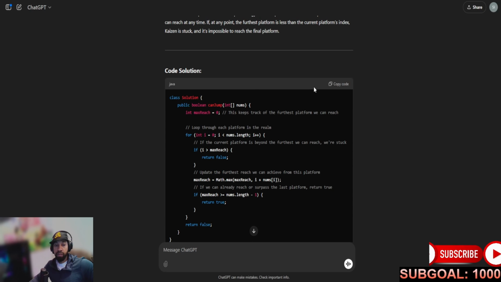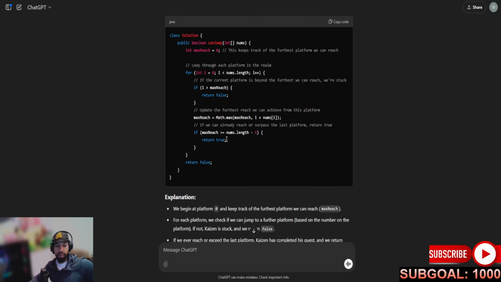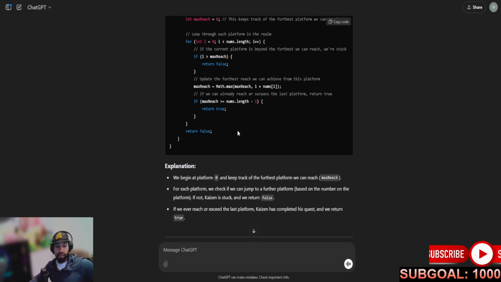Code solution. Java. class Solution, public boolean canJump(int[] nums), int maxReach = 0. This keeps track of the furthest platform we can reach. Loop through each platform in the realm: for (int i = 0; i < nums.length; i++). If the current platform is beyond the furthest we can reach, we're stuck. If i > maxReach, return false. Update the furthest reach we can achieve from this platform: maxReach = max(maxReach, i + nums[i]). If we can already reach or surpass the last platform, return true. If maxReach >= nums.length - 1, return true. Otherwise, return false.